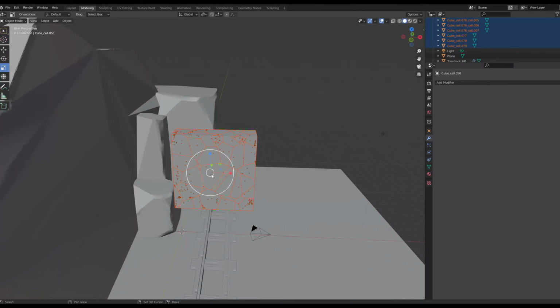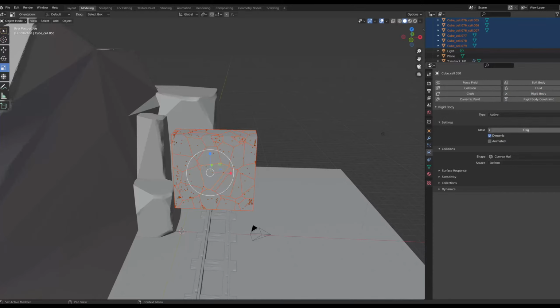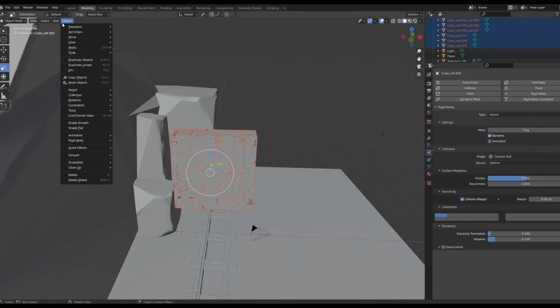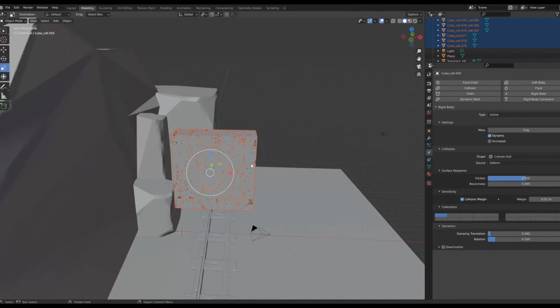I'm going to select an active object, and I'm gonna go and create a rigid body, active. I'm gonna set it at like 3 kilograms, convex hull. I cannot say hull. Convex hull. 0.75. No, I'm just gonna keep it at 0.5. Collision margin, 0.01. Oh, that's good. Nothing else is selected but these rocks. We're going to object, rigid body, copy from active. Now they all have it.